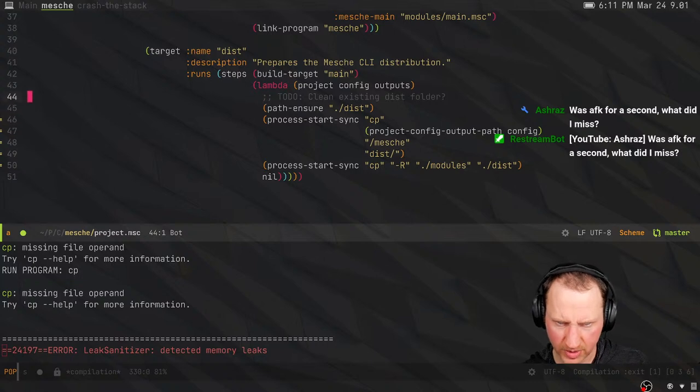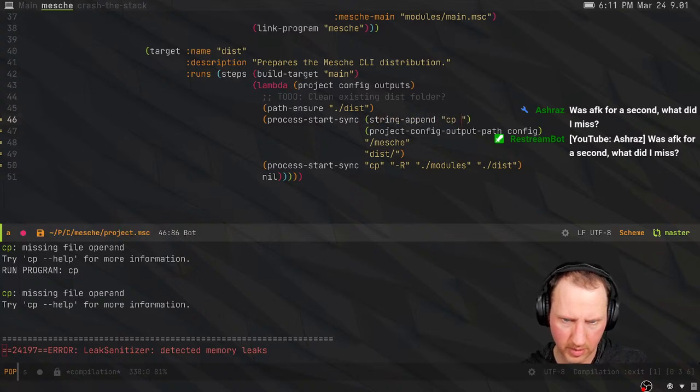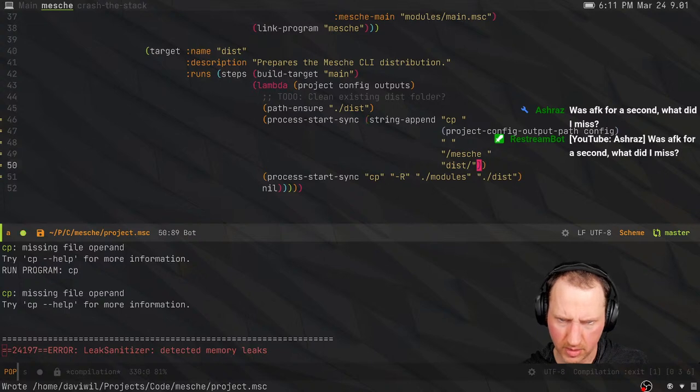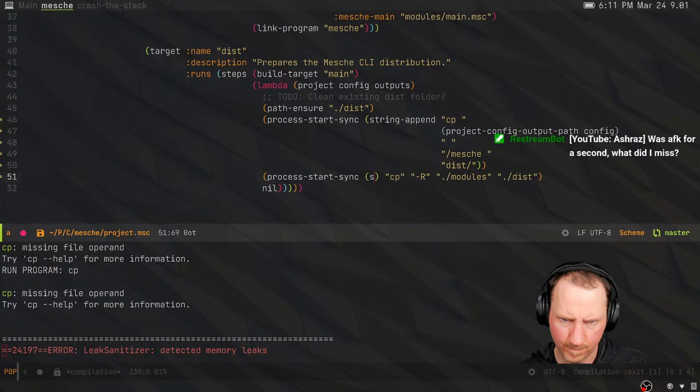Did I make any assumptions that are wrong here? I didn't update this call. So string append. That sucks. After everything, we need to have a space. All right, the same thing for this copy. Oh no, this one could just be a flat string.